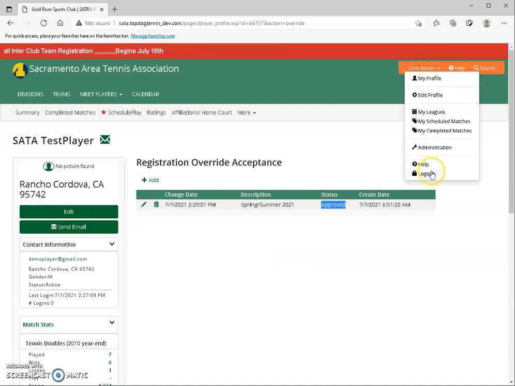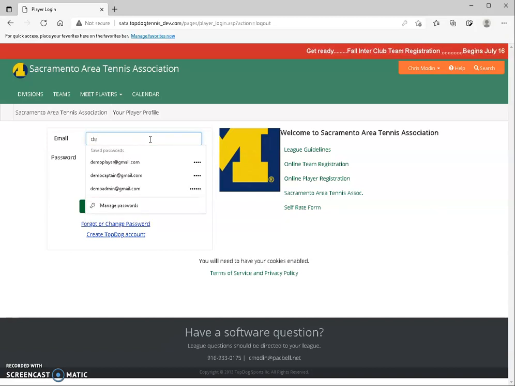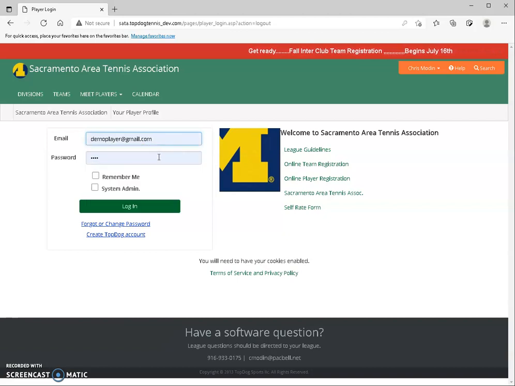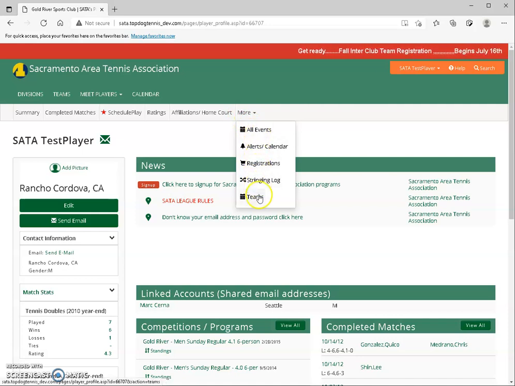So let's try that. I'm going to log out, and again, I'm going to go in as test player, and I have to remember that it was called demo player. That's the email address we're using. So I'm going to go ahead and log in, and I just logged in as test player. And by the way, they don't see that line item here, so they can't go in and check to see if they have a status or anything like that. Only the admins can see that.